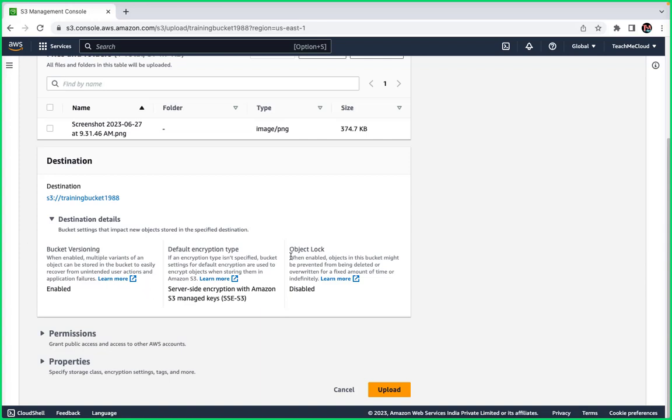Versioning enable, default encryption. This is the method that you use to encrypt the data and protect your data from any kind of SQL injection attack, any kind of DDoS attack. It will protect our data. We haven't activated the lock for any object, means anyone can delete. Not anyone, means the administrator can delete the data.